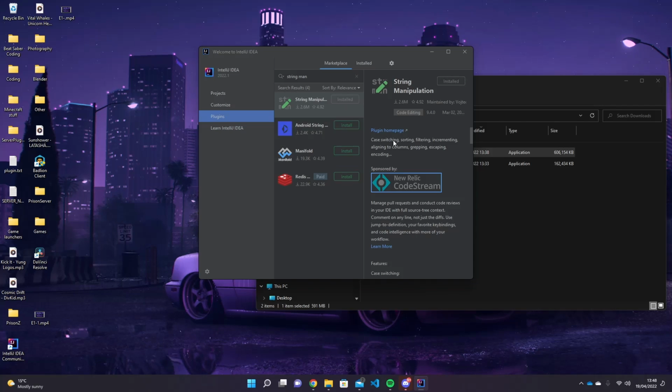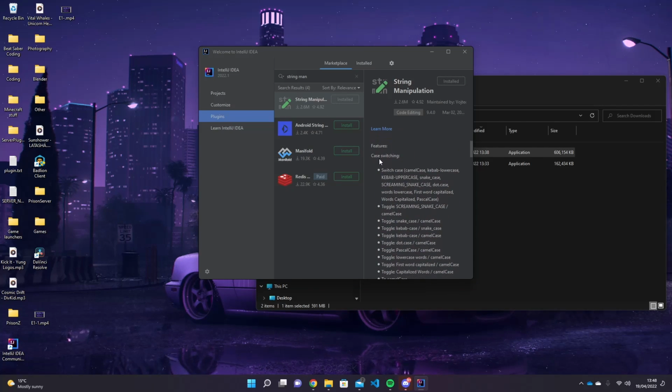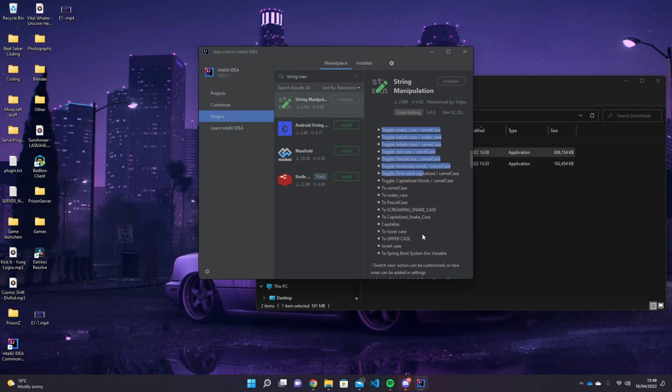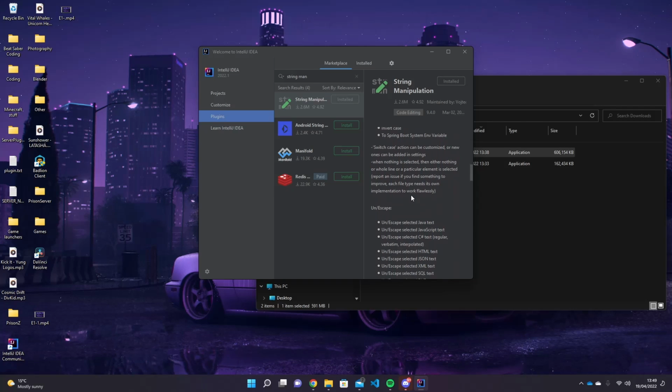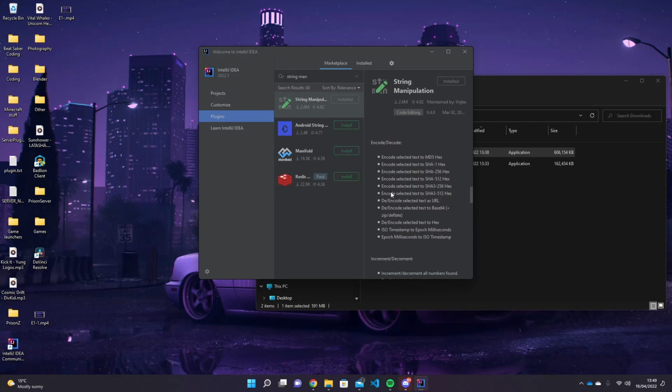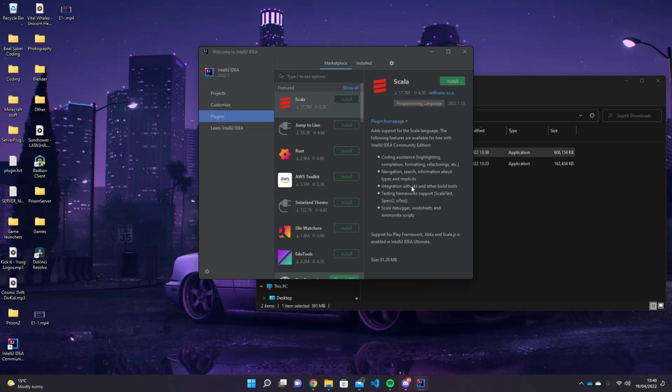The next one I like would be String Manipulator. This is also quite a big one that quite a few people use. As you can see, it has case stuff, like lowercase. You can toggle lowercase words, camel case, and stuff like that. And loads more cool stuff. So you can use that if you want.